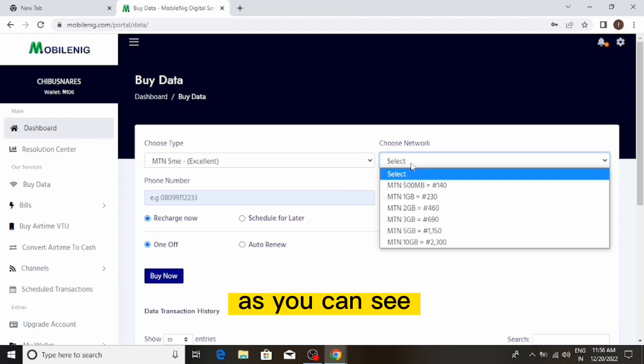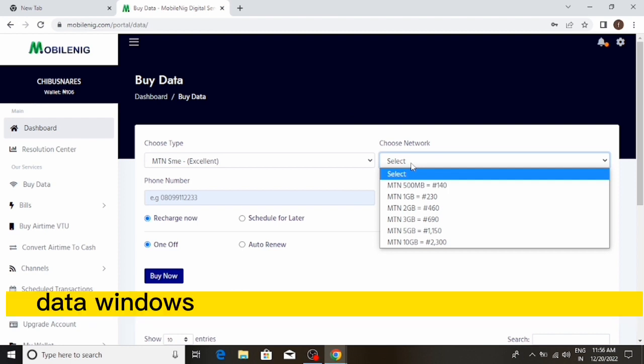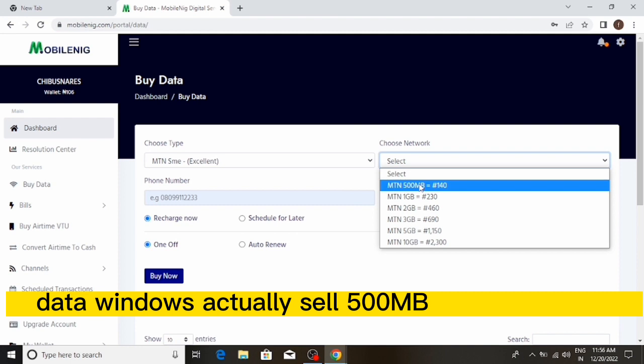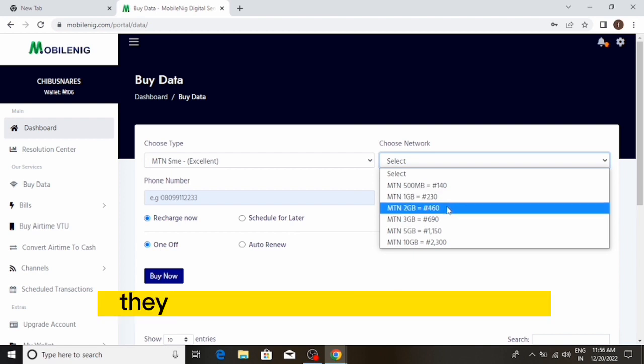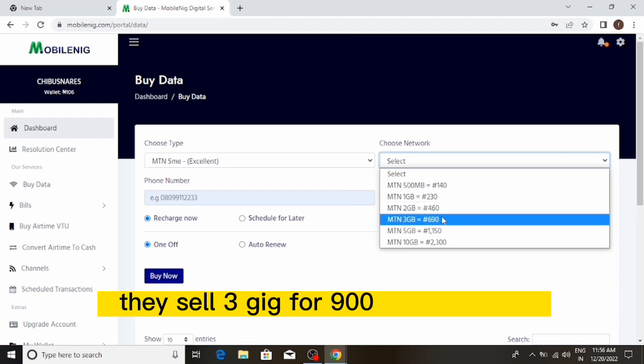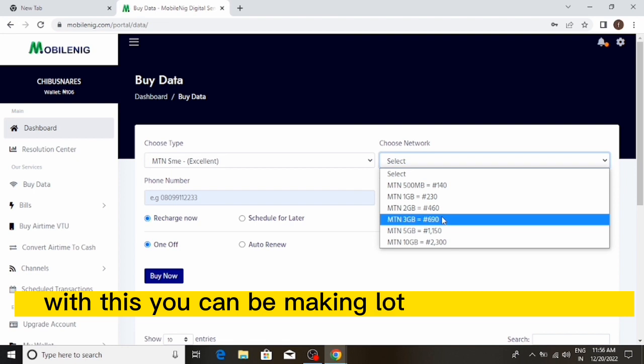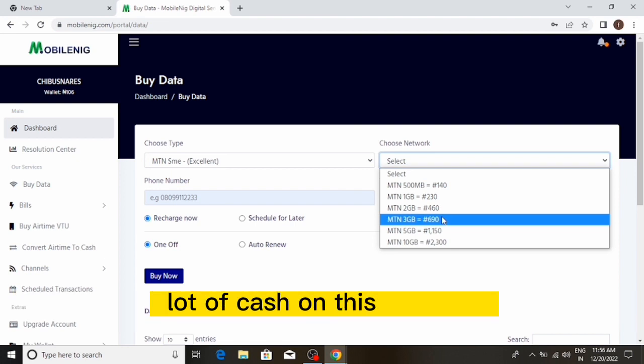As you can see, data vendors actually sell 500 megabytes for 200 or 230 naira. They sell MTN 1 gig for 300, but it is 230 on this platform. They sell 2 gig for 600, but it is 460 here. They sell 3 gig for 900, but it is 690 here. With this, you can be making a lot of cash. I tell you, a lot of cash on this platform.